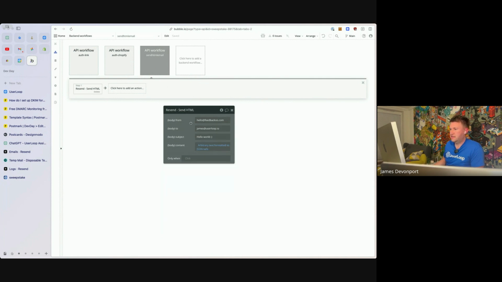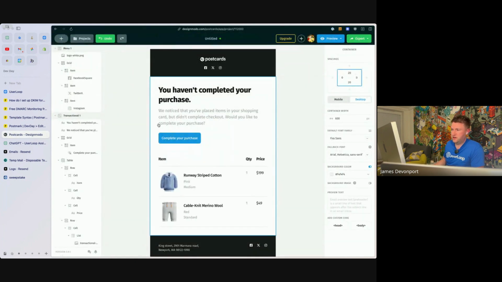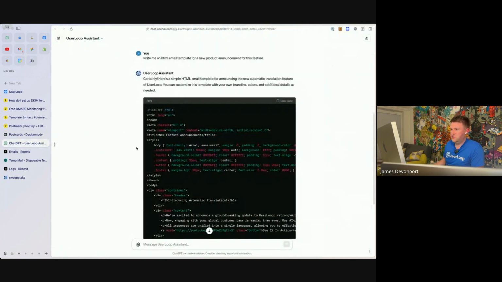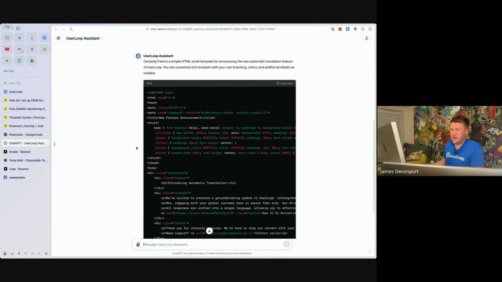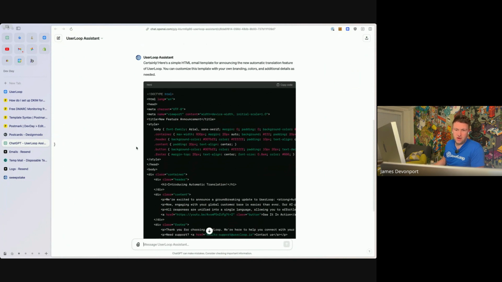And we're going to send the email. So these are all the fields that we've got from our API connector. And for the actual content, for the HTML, I've set it up here as arbitrary text, formatted as JSON safe. And for this, I wanted to just show another option for how you can generate the email templates. Obviously, earlier we just looked at postcards, which is really nice for these kind of emails. But also, if you just want to use ChatGPT, it can do some quite good emails for you.